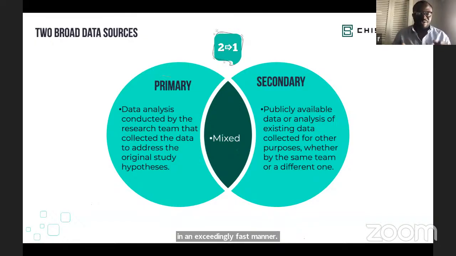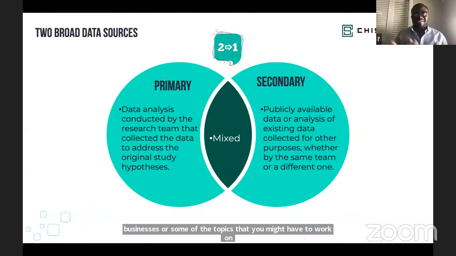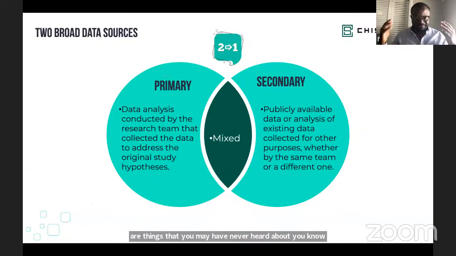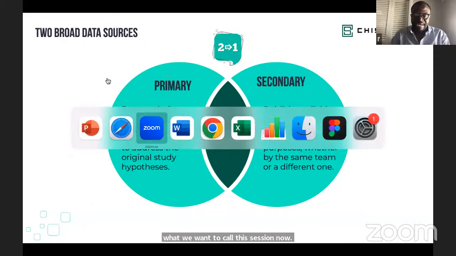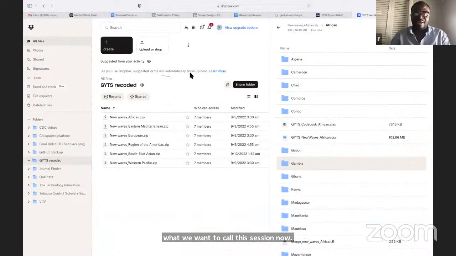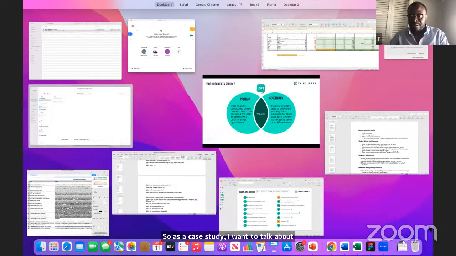So I'm going to go through some of the process and show you how, but also remember that some of the topics that you might have to work on are things that you may have never heard about. Today a client might say, do research looking at this rare condition that you have never ever heard about, right? And you don't have all the time in the world again to come up with that topic. So how do you do that? That's what we want to cover in this session now. So as a case study, I want to talk about this particular project here. Let's see if I can find it. Let me pull up this question here.